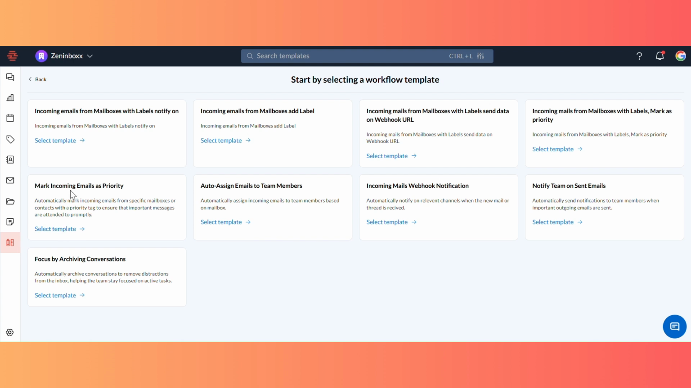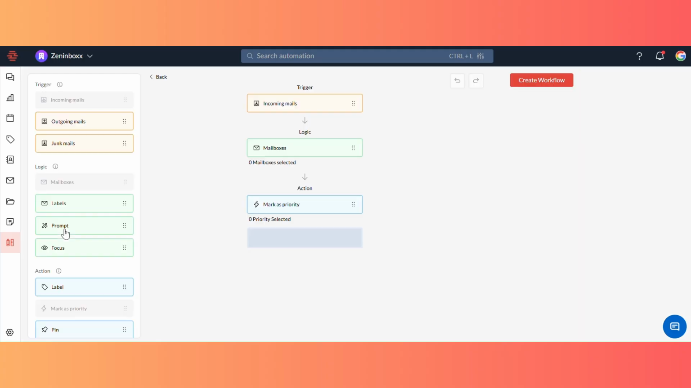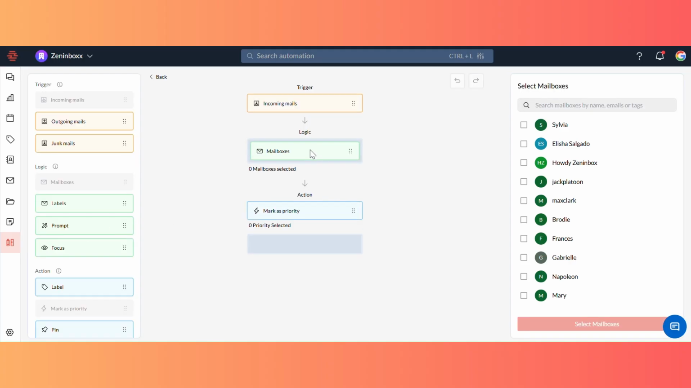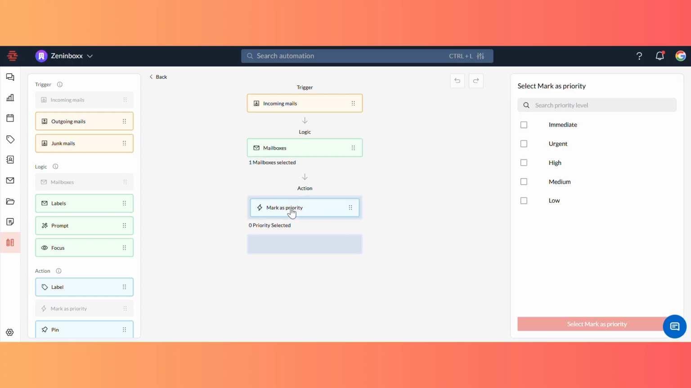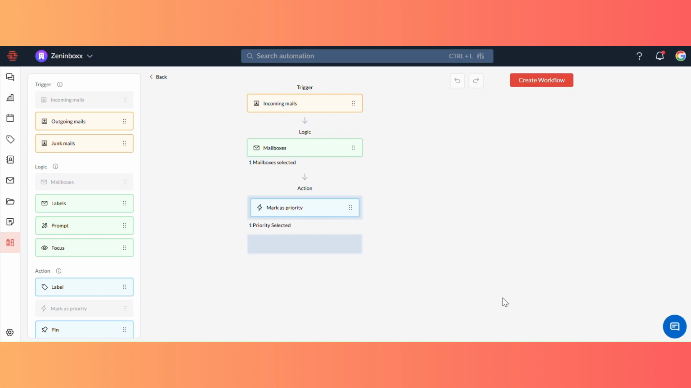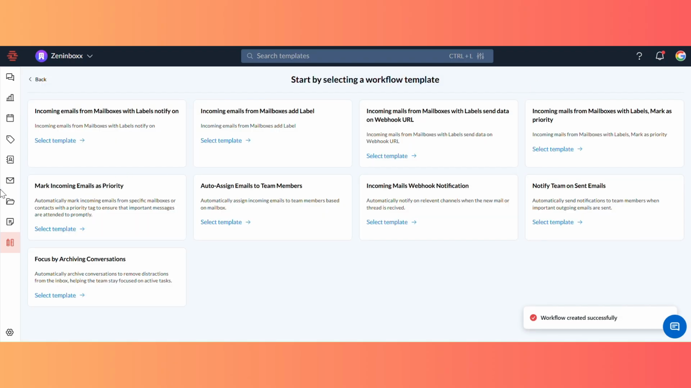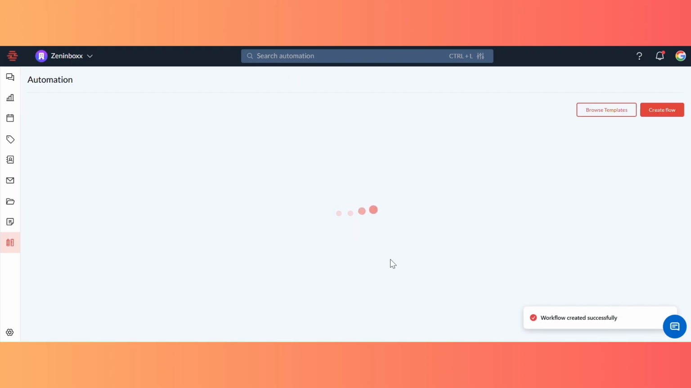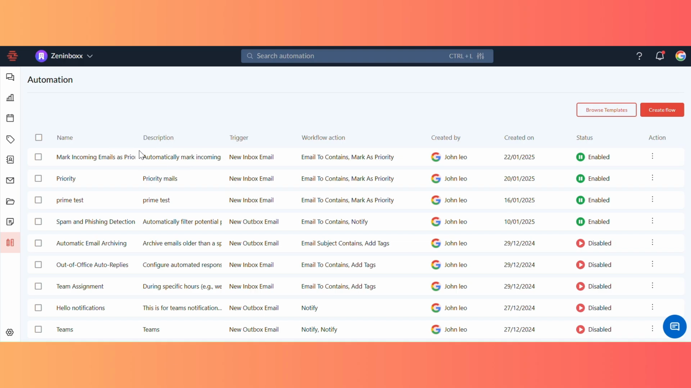For this demonstration, we'll select the template titled Mark Incoming Emails as Priority. Templates are fully customizable. Start by selecting the mailbox you want this rule to apply to. Click on Save. Next, choose the priority level for incoming emails, such as urgent or high. Once you've made your changes, click on Create Workflow. Your automation is now active and will handle emails based on the rules you've set.